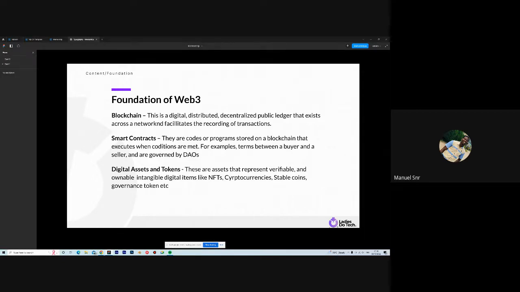Next, smart contracts. These are codes stored on the blockchain that execute when conditions are met. Right now, in Web2, we use an escrow system. If a buyer pays, we have to go through the company, which then releases the money to the seller. But with smart contracts, you don't need that company. You preset conditions, and the moment those conditions are met, it triggers an action which just performs what was set. So these are smart contracts.